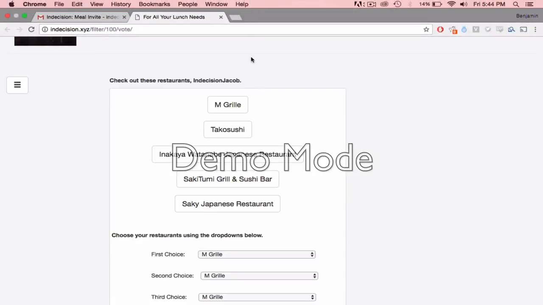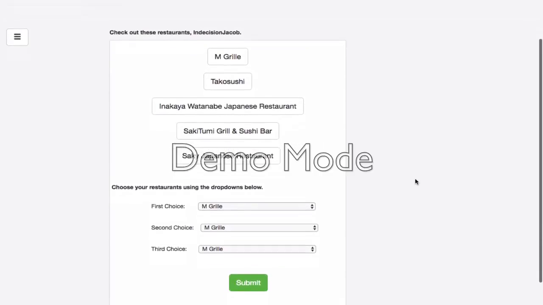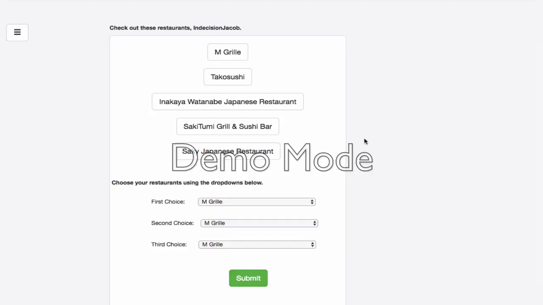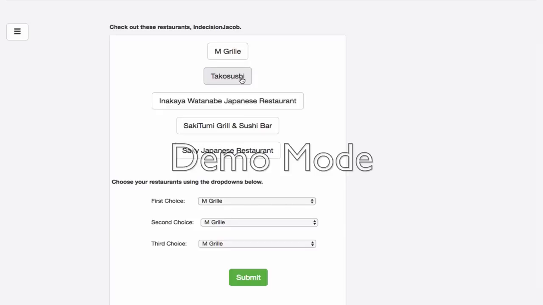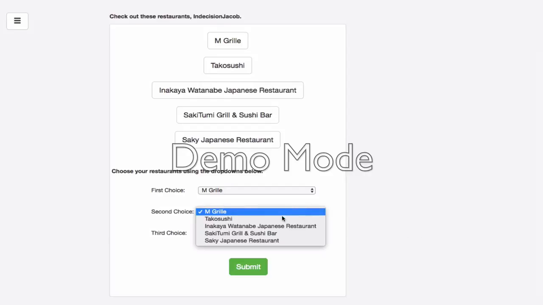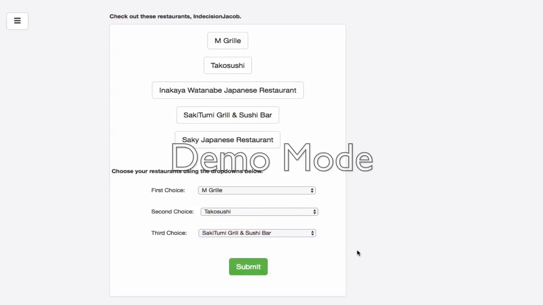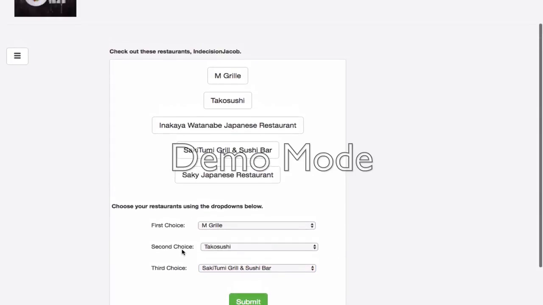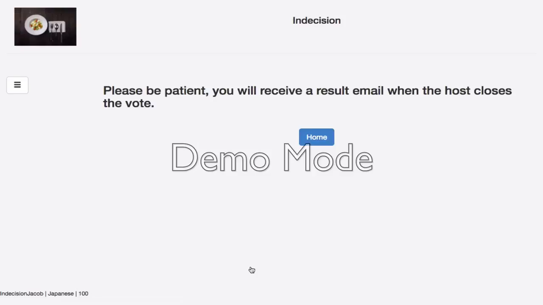And it has redirected me here to indecision.xyz, and I can see my choices for dinner, or for whatever meal this is. I actually believe it said 2:15, so that's actually going to be lunch. And I'm going to vote for M Grill to be my number 1. We'll go with Taco Sushi number 2, and Sakitumi Grill and Sushi Bar for my third choice. So those are my choices. Hoping to go to M Grill the most, but any of these will do really. And submit.